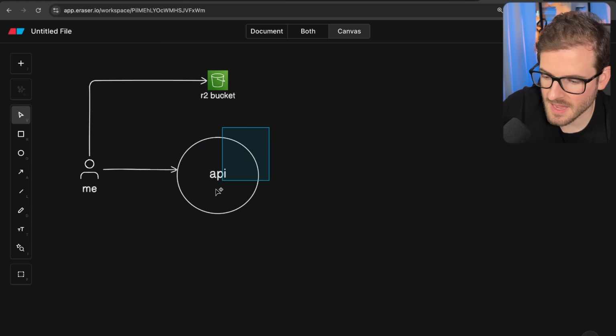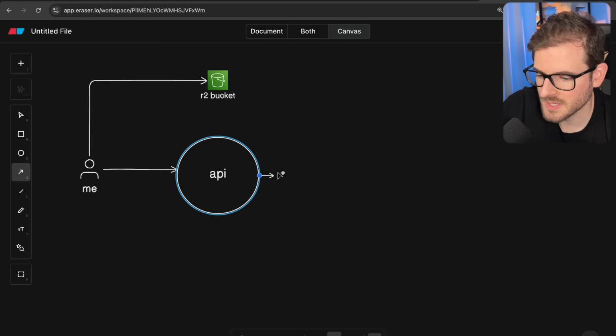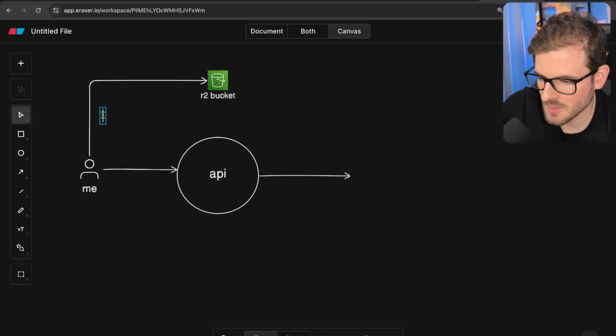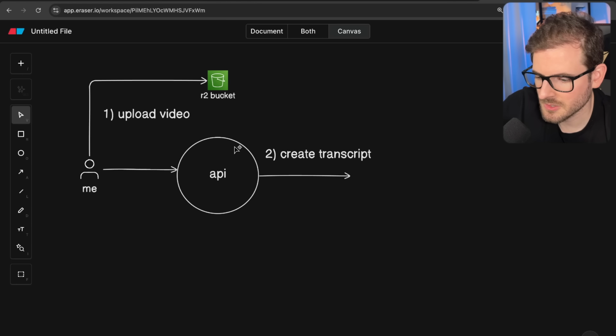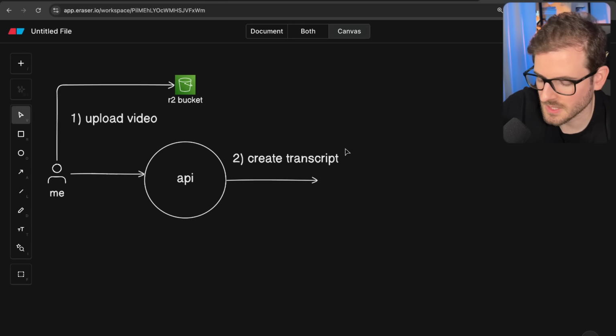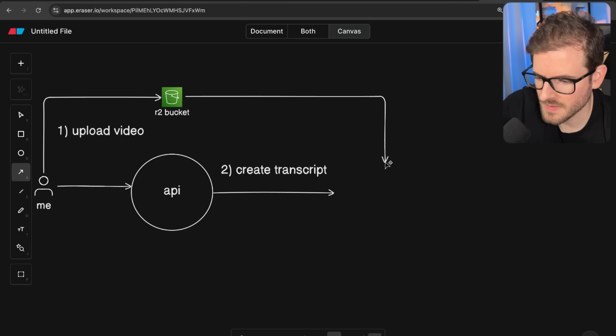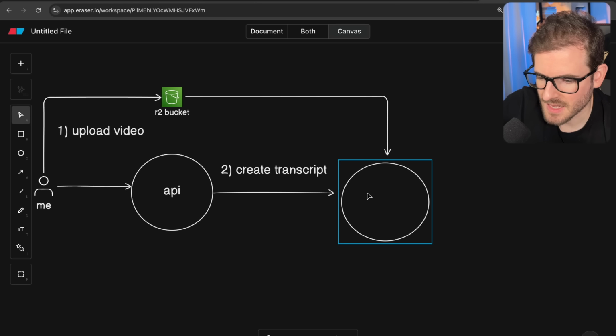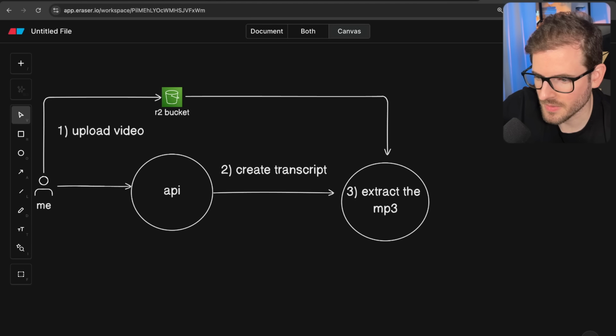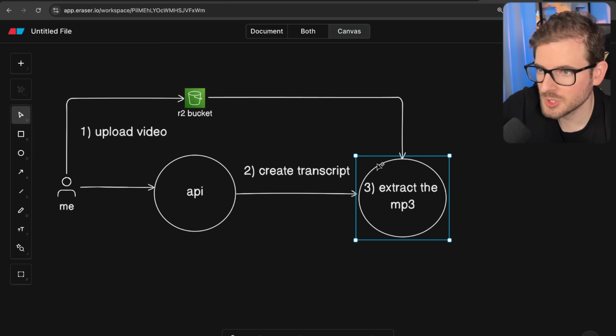Later on in the API, I can kick off a process to create the transcript. So first, one, upload video, two, create transcript. Technically, there's a pre-signed post API endpoint I hit first, but I'm going to ignore that. For the create transcript process, I fetch down the video and extract the MP3, because OpenAI Whisper, another model you have access to, needs the whole MP3 file. So I'll pass the MP3 file to Whisper.